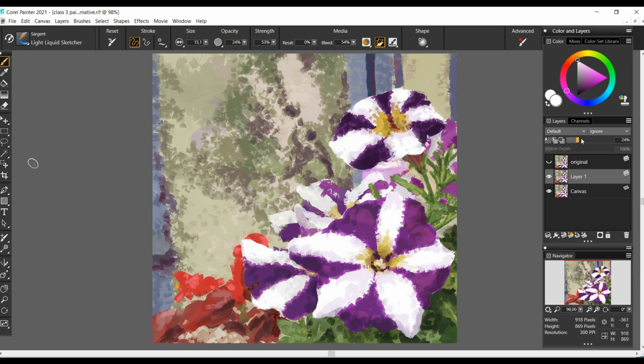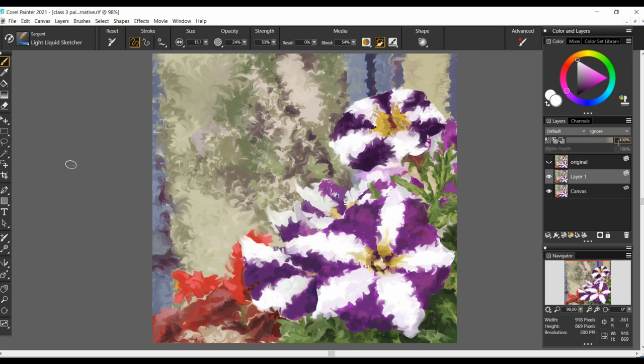You can leave it as it is, or lower the opacity and have it interact with the original image you made, creating a softer, more painterly effect.